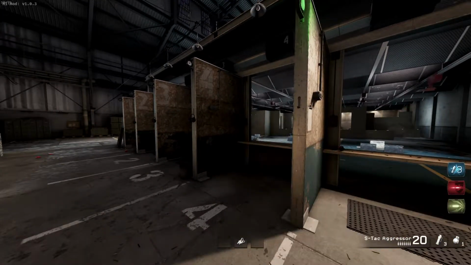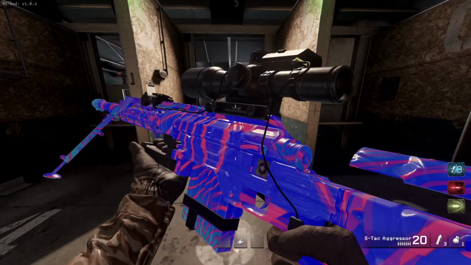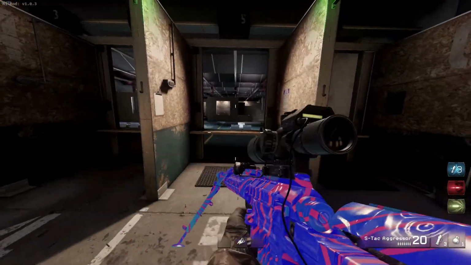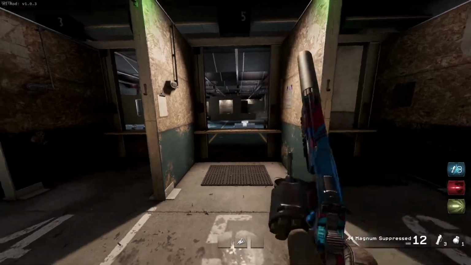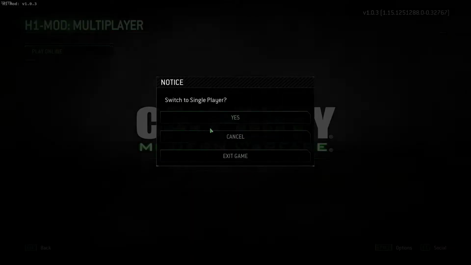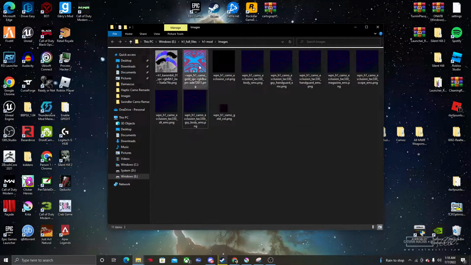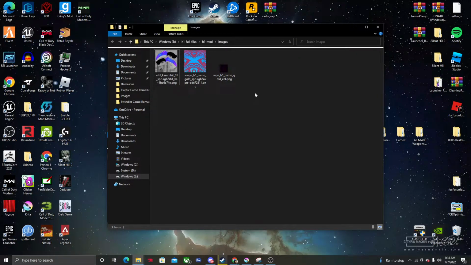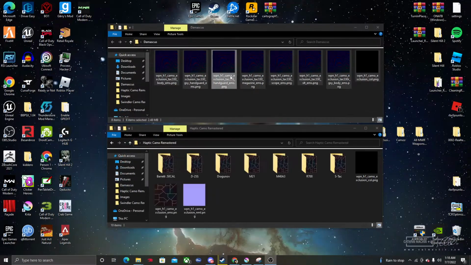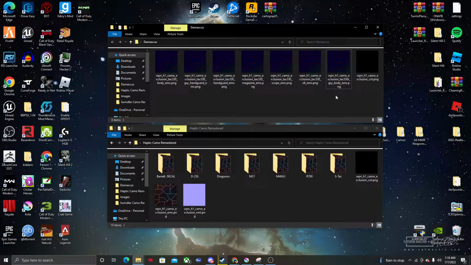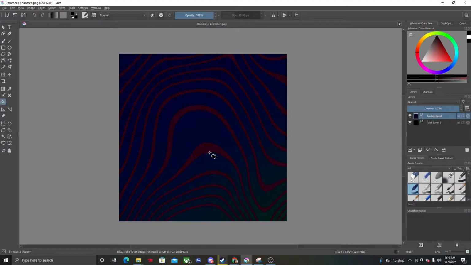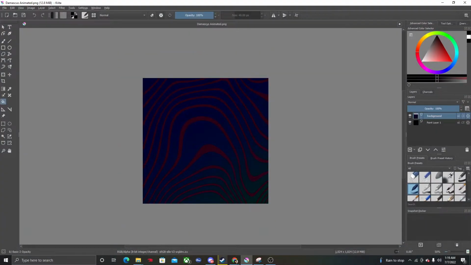So now that's it. You have your camo. It's actually fairly simple. Now if you wanted to do a mask, as an example, go in here, delete that, and we'll come up with something funky that you could probably slap onto your gun.